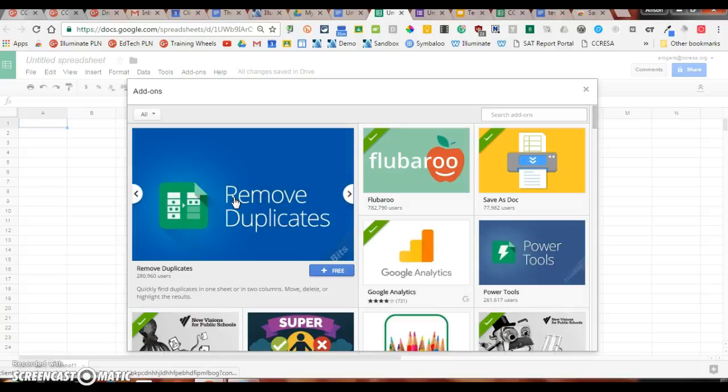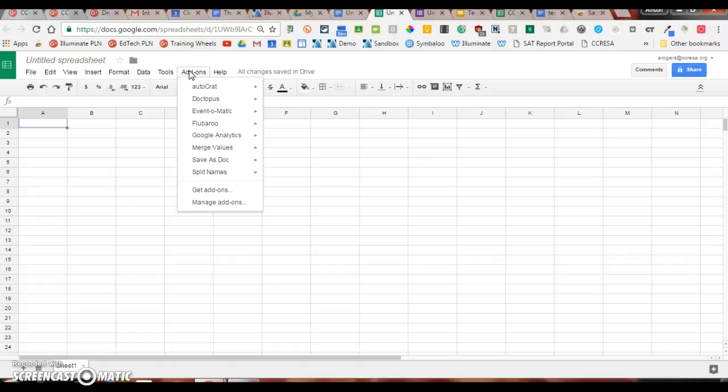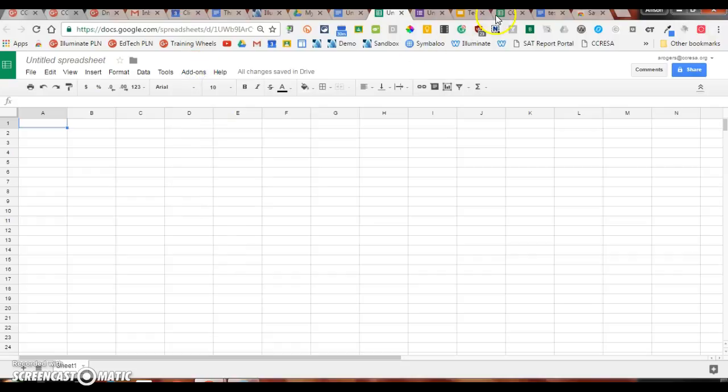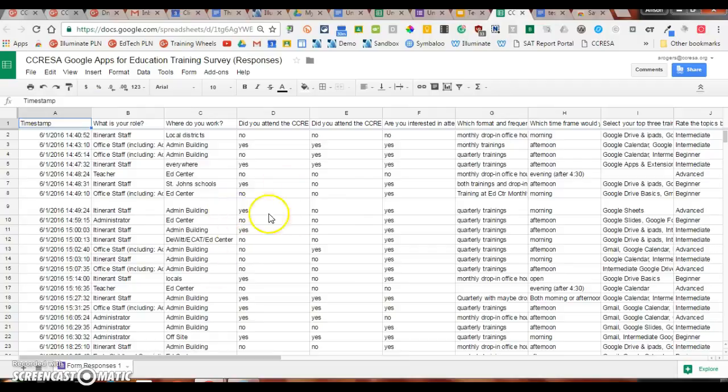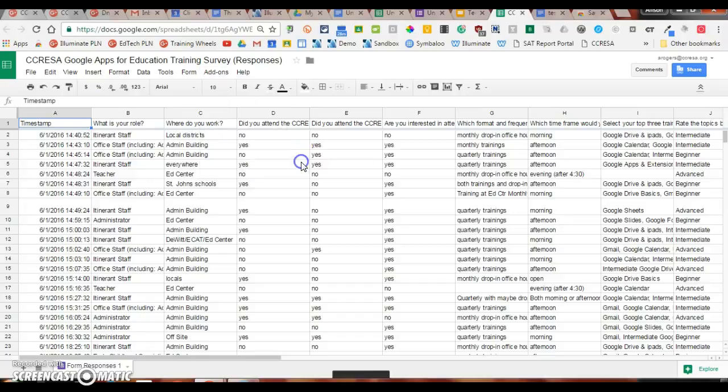And once you add an add-on to a doc, a sheet, or form, it will be enabled for all of your spreadsheets, forms, and docs. So I don't have to go into specifically the spreadsheet that I want to use. It will have this list regardless. But to use the add-on that I want to use, I want to go into the spreadsheet that actually has data. So then I'll go to add-ons, and I'll select Save as Doc, then click Start.